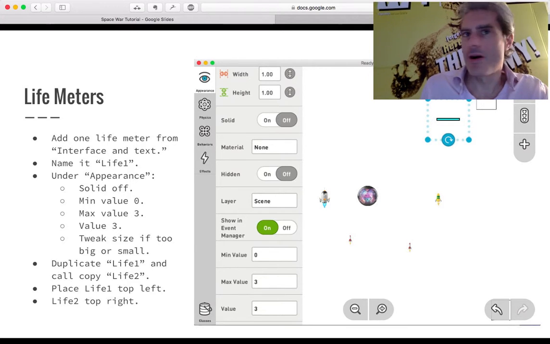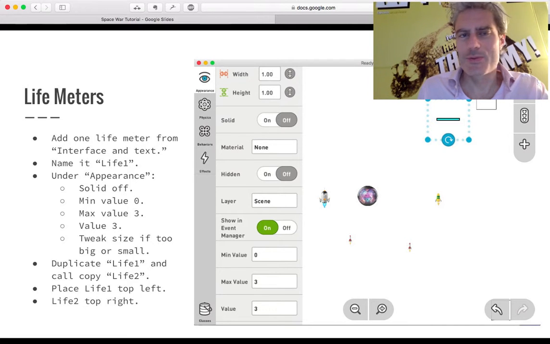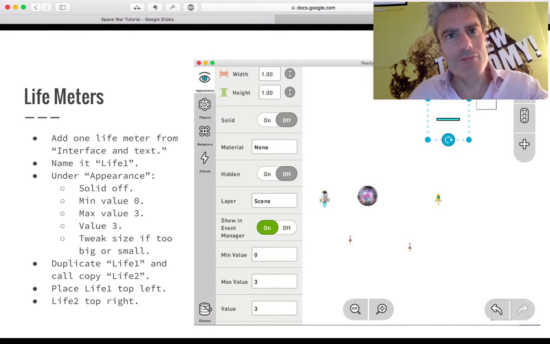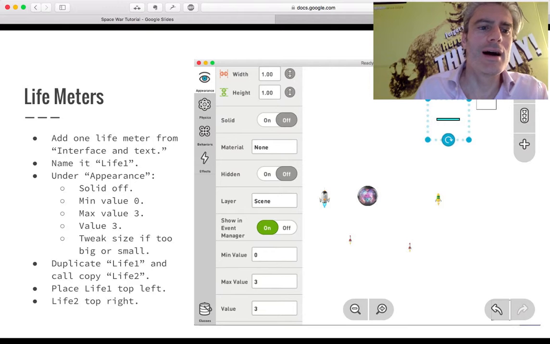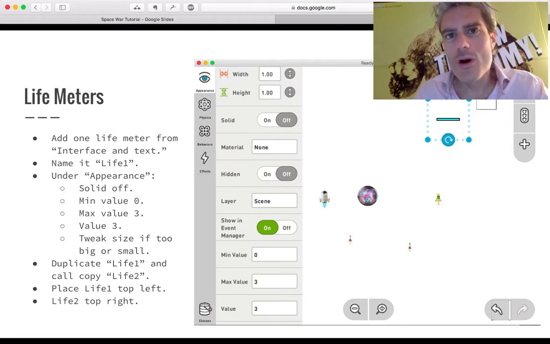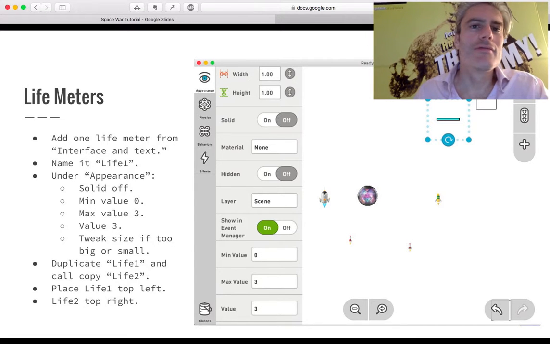Gee, why do we want our life meter not solid? Well, because then the ships would bang up against the life meter and would be stuck. That would be unfortunate. Your life meter will measure from 0 to 3. What happens if you add more than 3? Well, clearly you'll live longer, and that's your call, but I just said 0 to 3. You can kind of mess with the size of these things. If you don't want to deal with it, just leave them the way they are for now. You can always tweak it later.